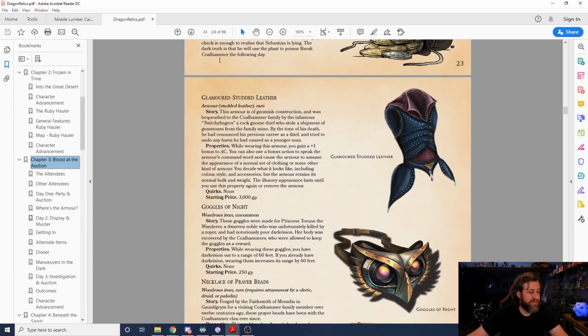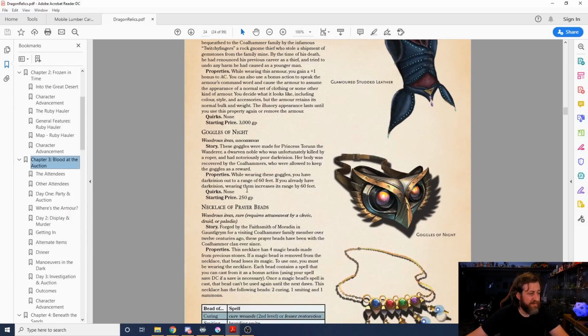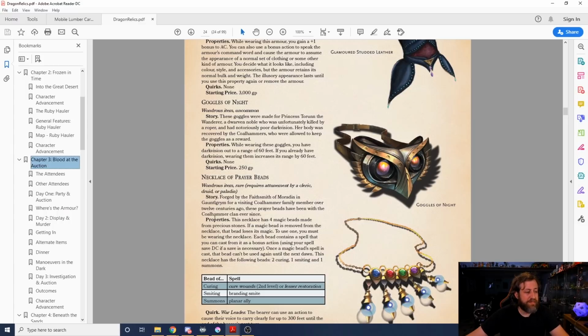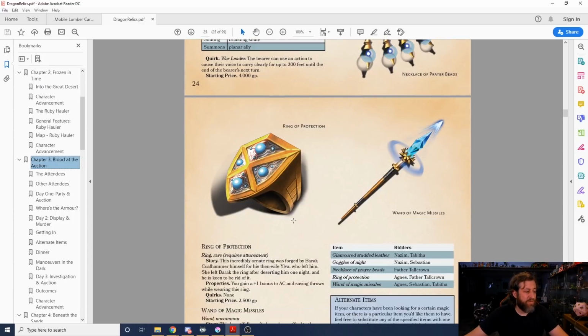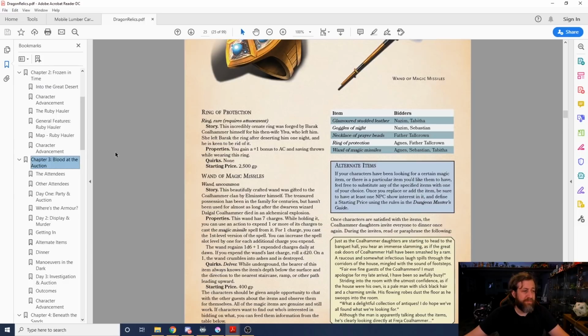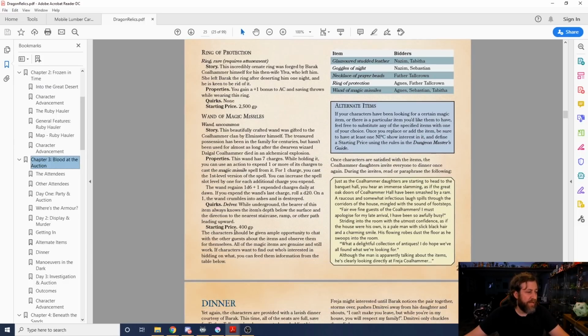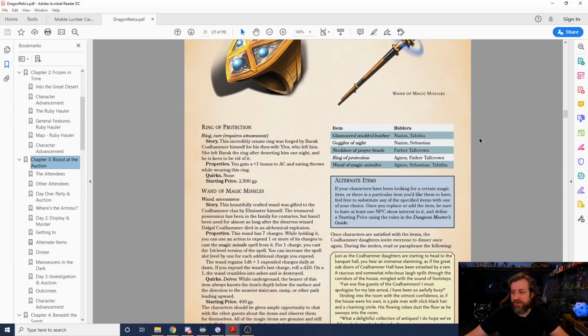Goggles of Night, same thing. You know, it's got a story behind it. Here's a necklace of prayer beads. It's going to tell you what they do. This one has the war leader quirk, so you can use an action to have your voice carry out to 300 feet. The Ring of Protection doesn't have anything, and the Wand of Magic Missiles here has a quirk. While underground, you always know the item's depth below the surface and the direction to the nearest staircase, ramp, or other path leading upwards. And it says, obviously, you can change these out if you want.